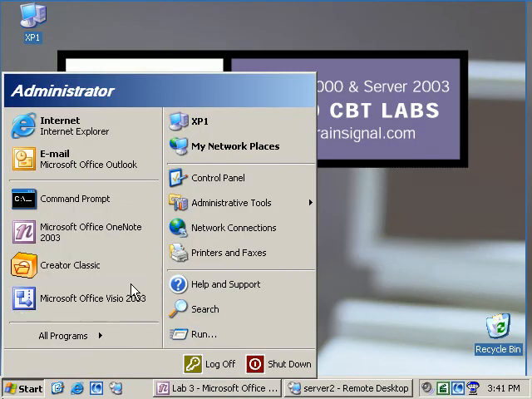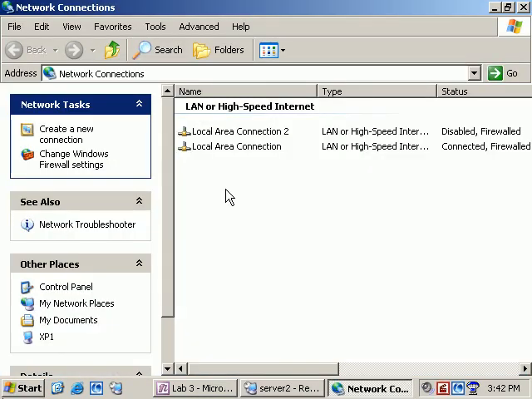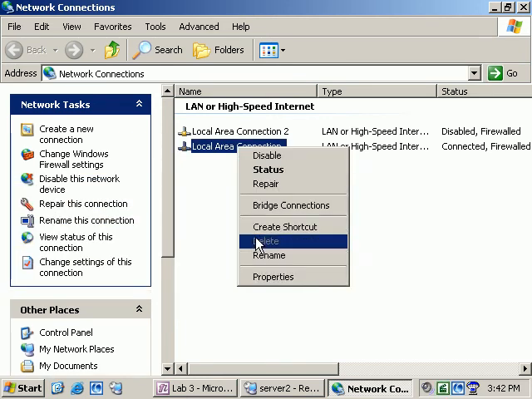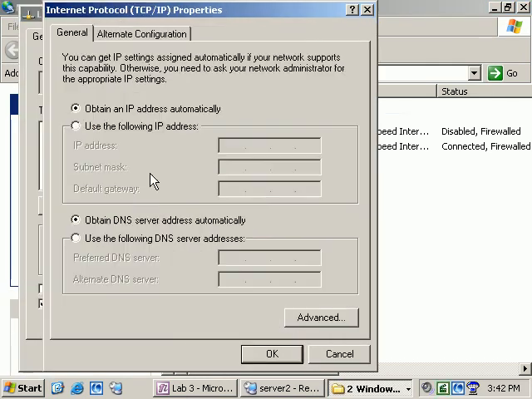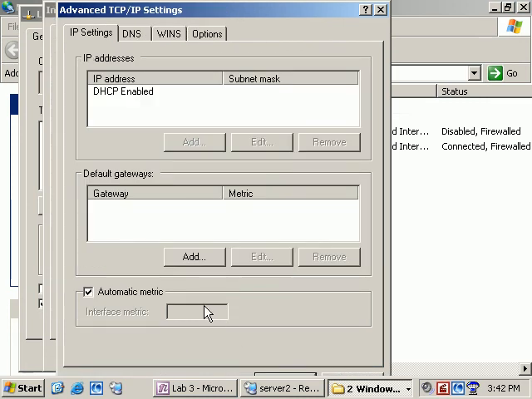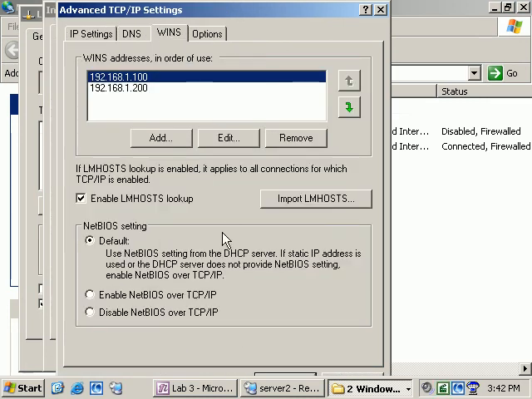On the client side, or even the server side, if you want to do this on a manual basis, all that you have to do is go to the network card itself, Properties, TCP/IP, go to the Advanced Properties, and then go to the WINS tab. From the WINS tab, you see right here the NetBIOS setting. Default: use NetBIOS setting from the DHCP server. If a static IP address is used or the DHCP server does not provide NetBIOS setting, and it does not by default, then enable it. So in essence, the default setting is to enable NetBIOS over TCP/IP.